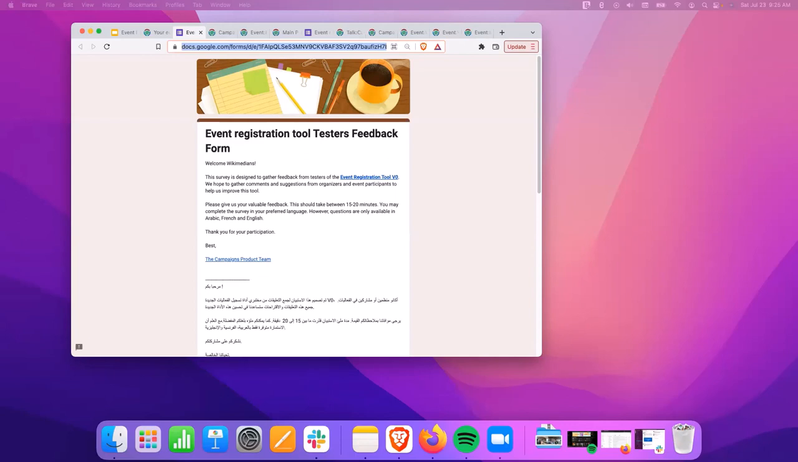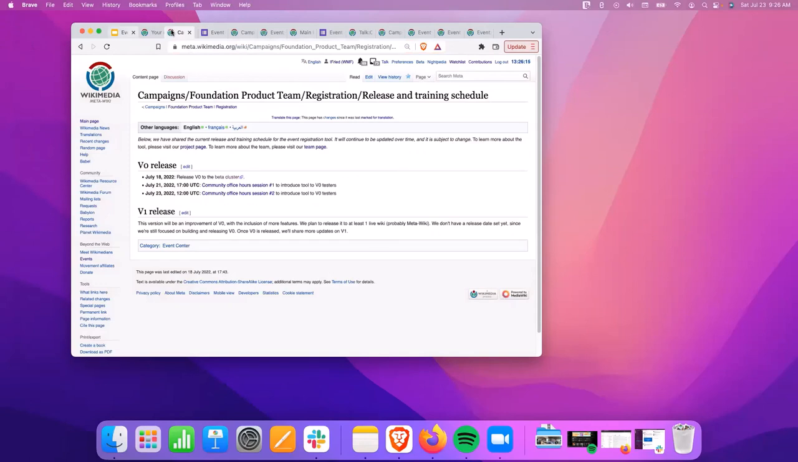So what's coming up next is after we get the feedback, you can expect the version 1 release. And then after that, the version 2 release. We don't have dates yet for version 1 and version 2, but when we do, we'll share them on this page. And this is what the page looks like. So we see here V0 release, and then updates on version 1 coming soon.